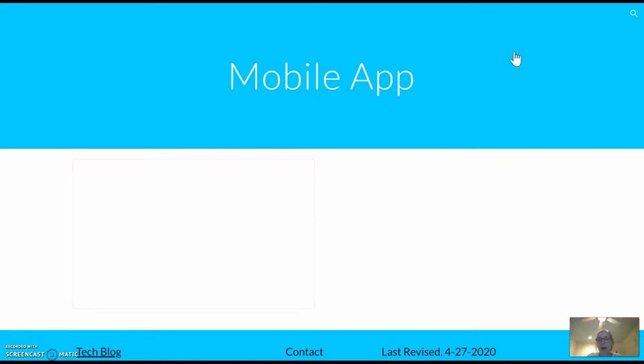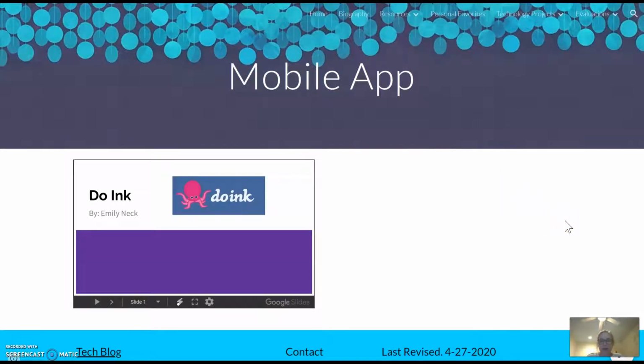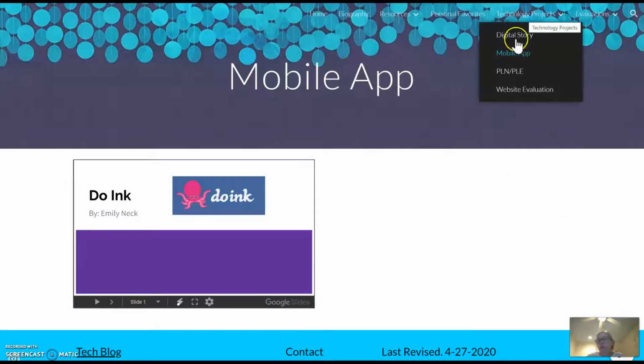Then under my mobile apps, you will find a PowerPoint that you can look at for Do Ink. It's an awesome program that you can use in your classrooms and include green screens and a bunch of awesome potential to use with that.